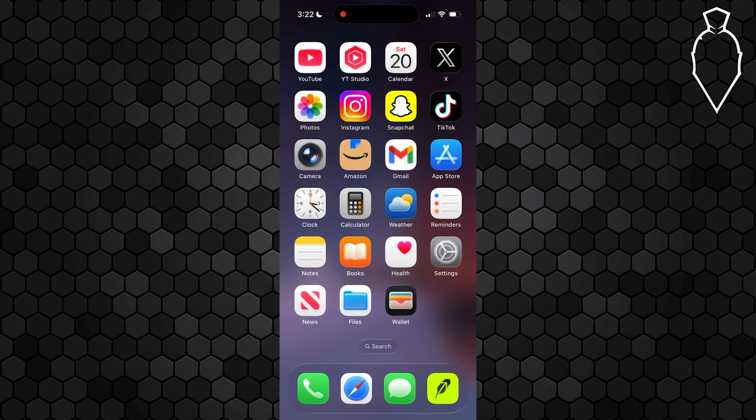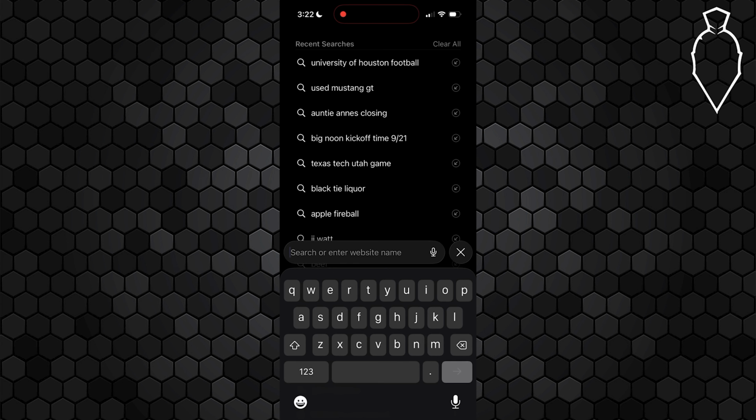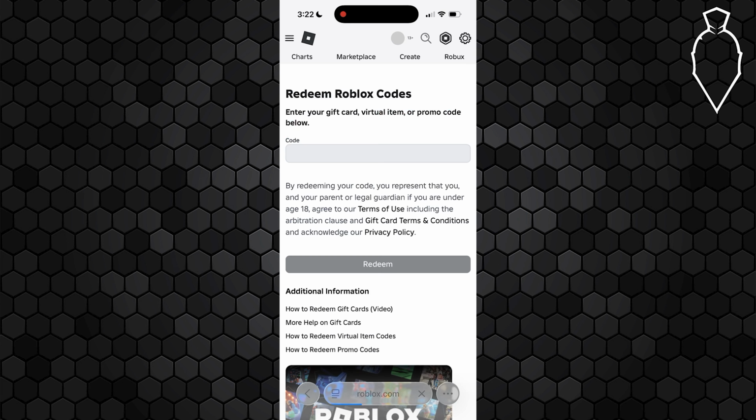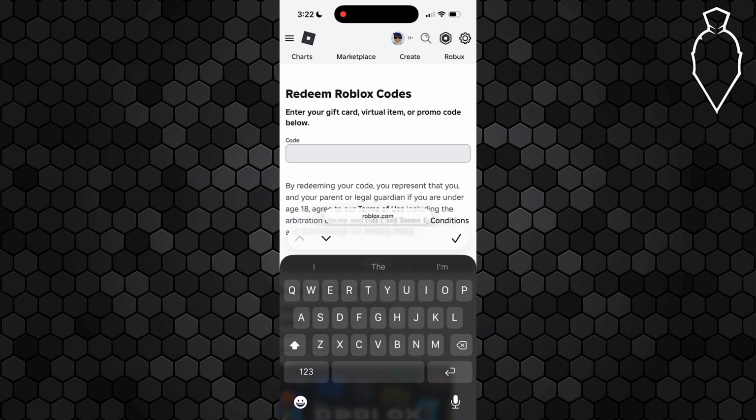Begin by either on your phone or your computer opening up a web browser. I'm obviously on my phone for this, but you can do a computer or really just anywhere that you can access a web browser. And what you're going to want to type in is actually roblox.com/redeem. Hit enter.